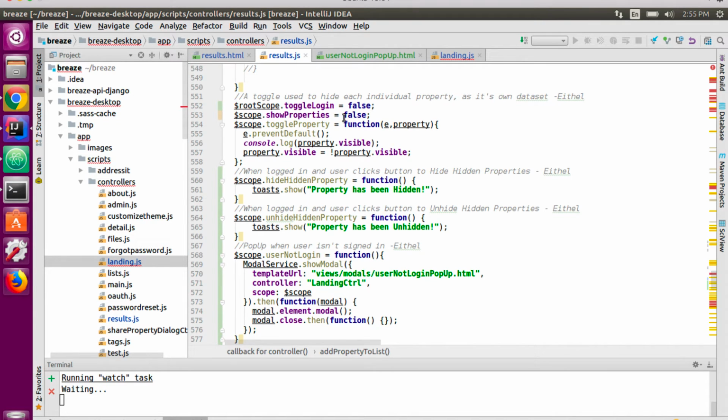The show property is obviously false because you would actually not want to show all the properties. You want by default to hide all the properties. So a toggle is used to hide each individual property, as shown as dataset.